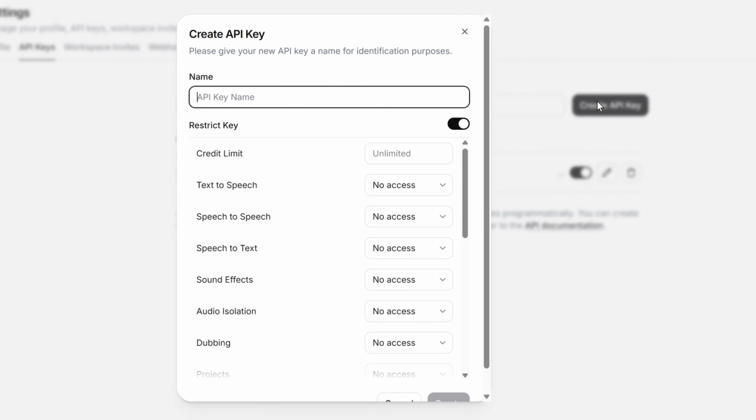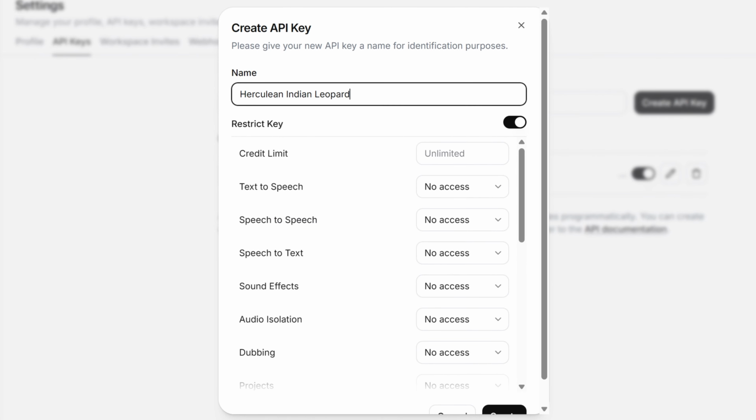Hit the Create API Key button to start making a new one. Type in whatever name makes sense to you in that text field. Trust me, you'll want something descriptive because you'll probably end up with a few of these for different projects.